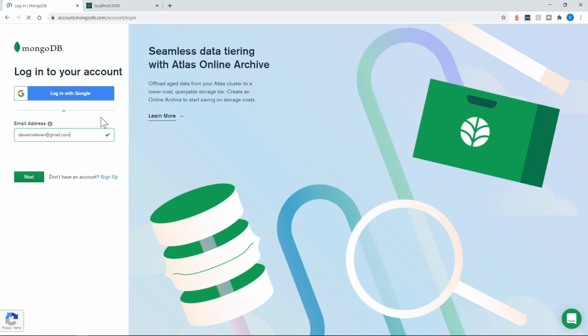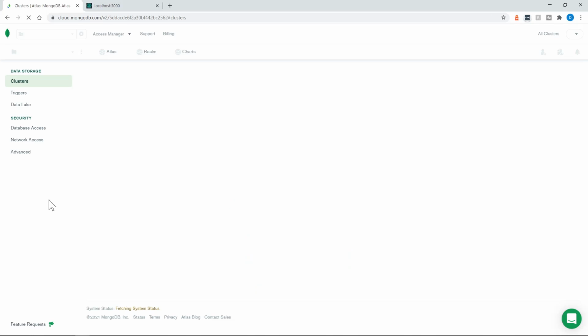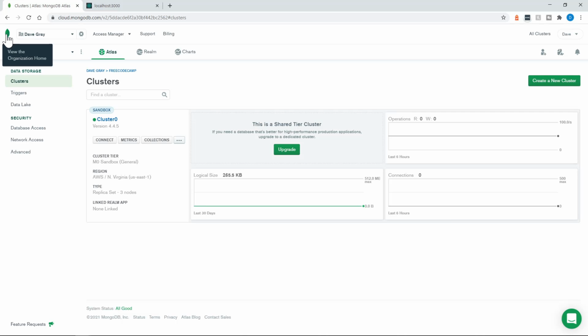Hit Next. And I should be logging in. Once you're logged in, it usually takes you to the last cluster you had open, but you can click the leaf in the top left to go to the organization home.